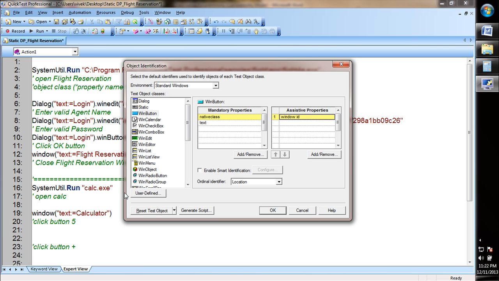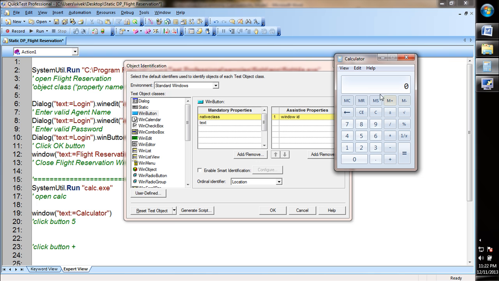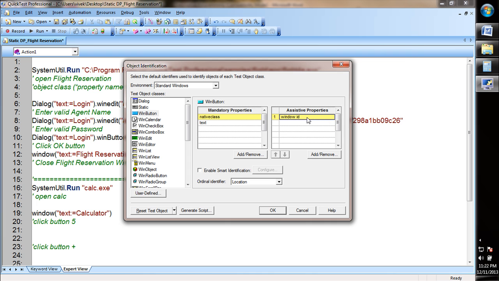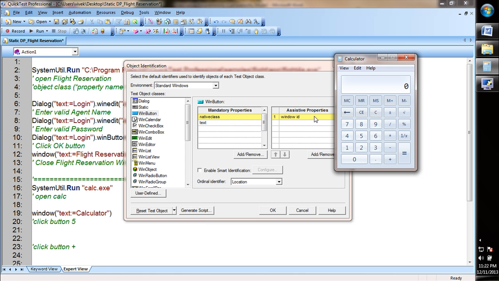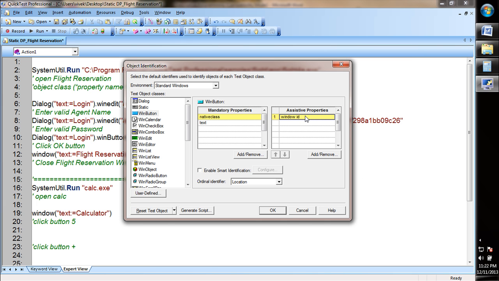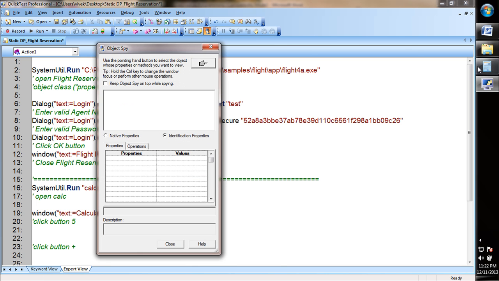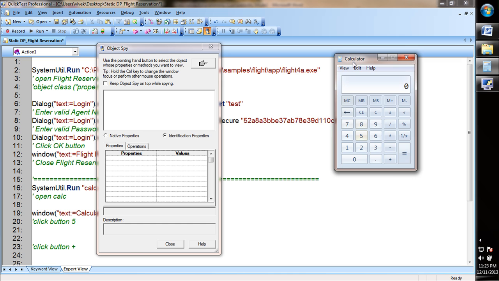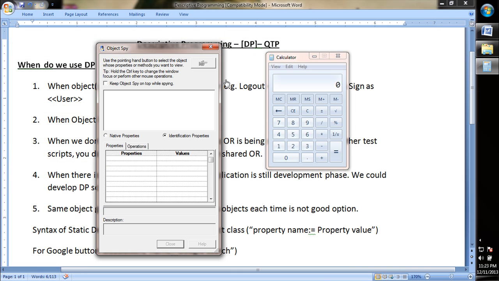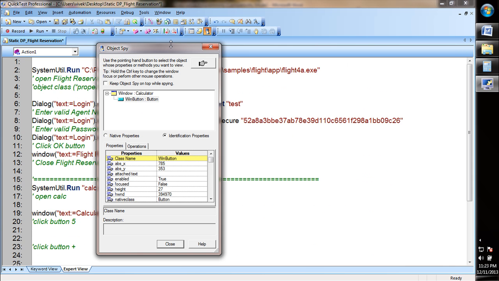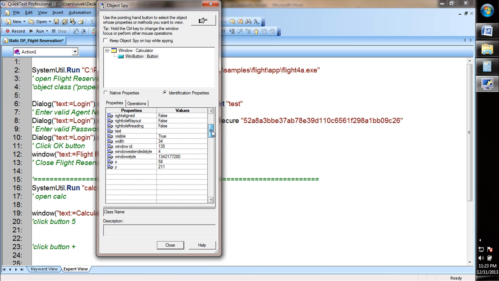Correct? So in our current scenario, for this button we can't use text and native class, so we have to go for window ID as a property name. So for each child object, here button, we have to use window ID, which is one assistive property. So this is inbuilt, we are not required to change it. Fine. So now go to object spy and let's spy this button 5 for window ID. Click on this hand button, click button 5. And now let's search what the window ID is for this button.